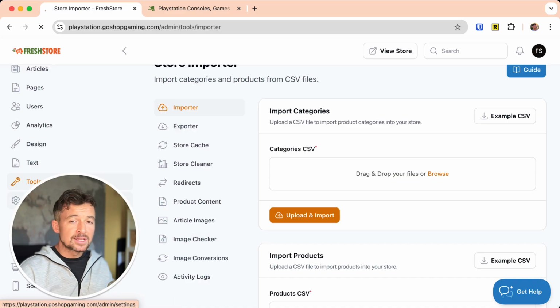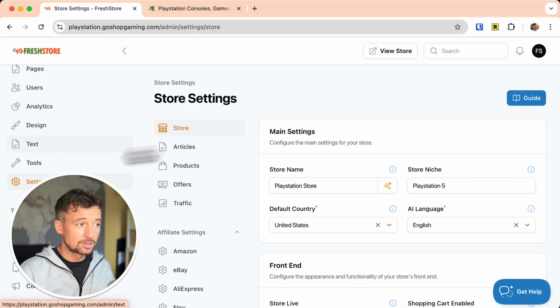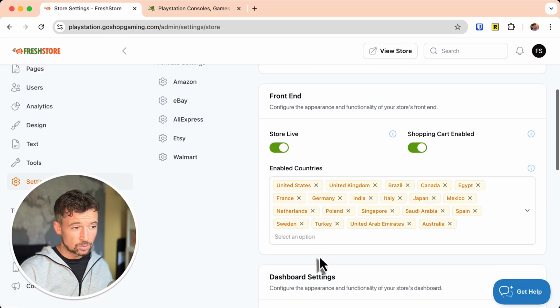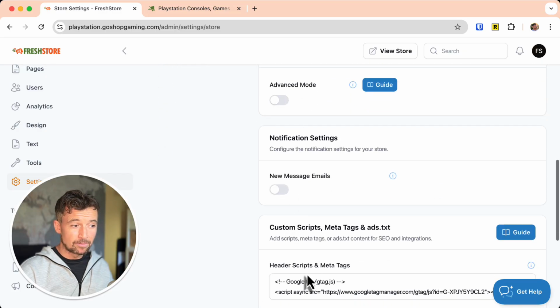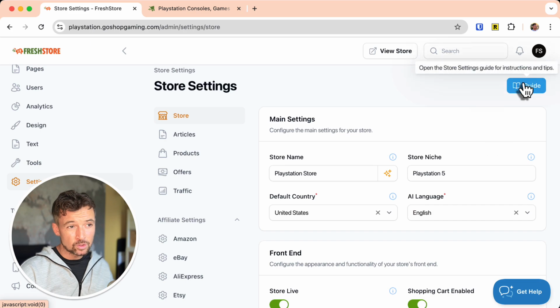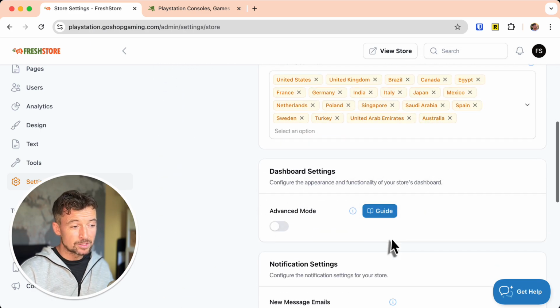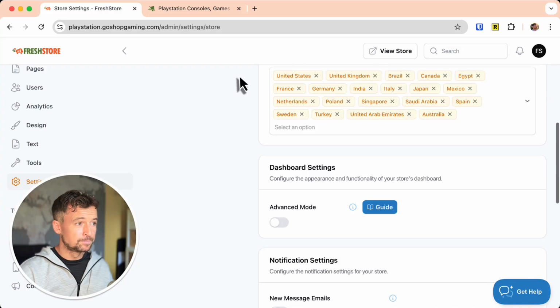You have various settings for your store. The last section in this store section is to do with the name of the store niche. You also have things like the countries that are enabled for the store, and you have various things you can dig into here. Again, you can see we have guides, not just for the main page, but we have guides for specific sections. For example, this advanced mode, and a guide for this custom script section.